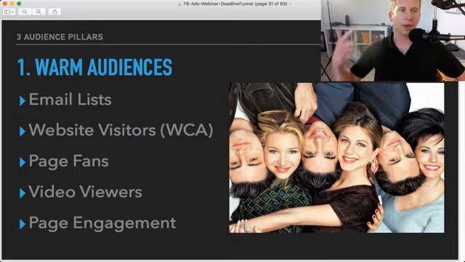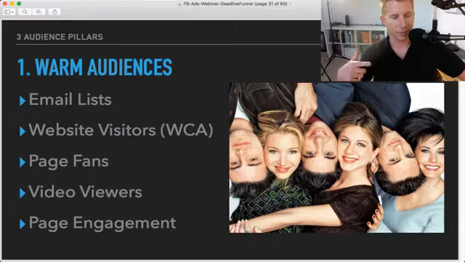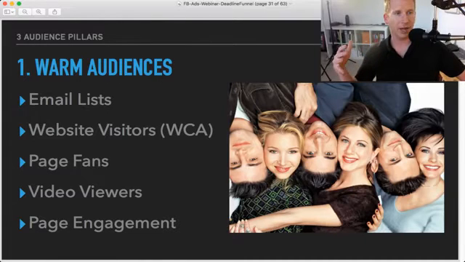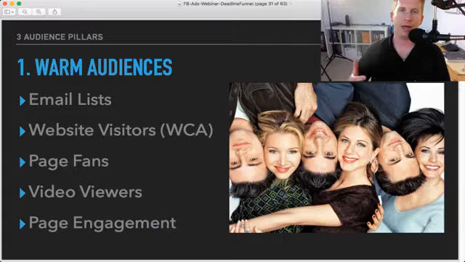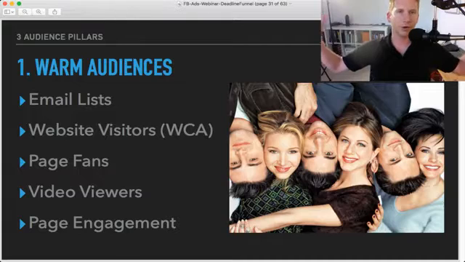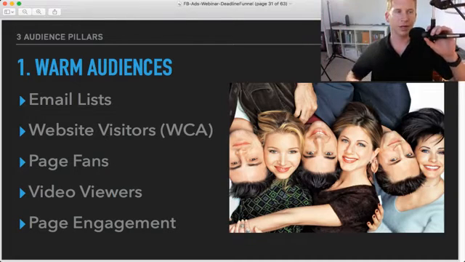Your email list. Website visitors, or WCA, short for website custom audiences. When you put your Facebook pixel on a page, it keeps track of any pages that people are going to. So you want to target people who saw your landing page. You want to target people who just went to your website as a whole. Those are all website visitors.